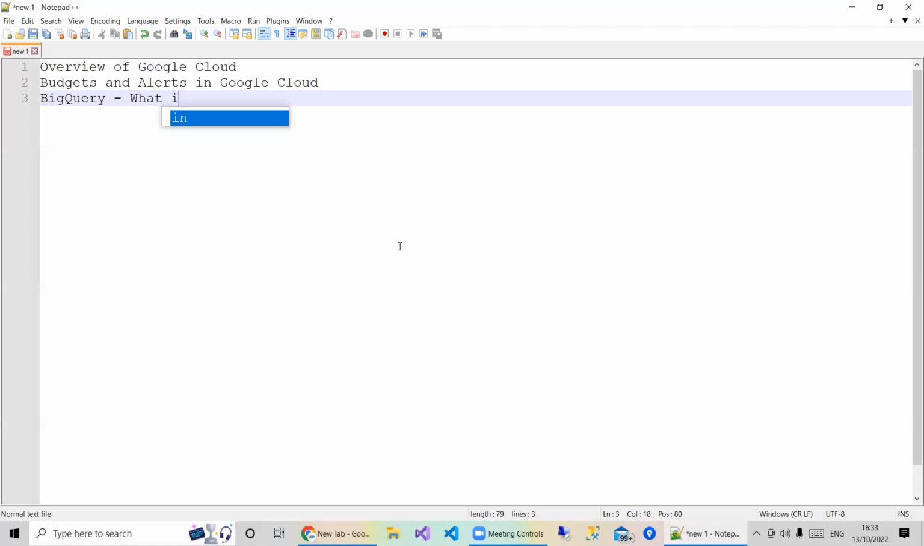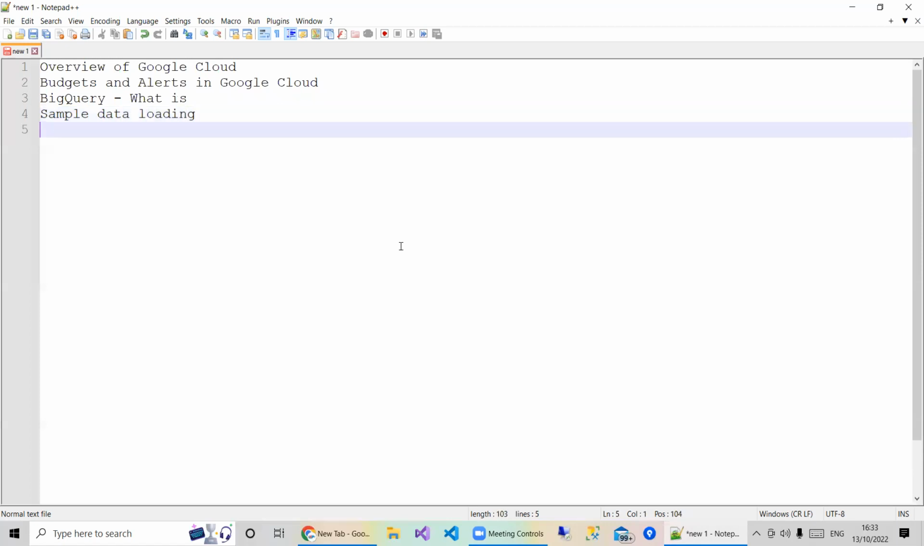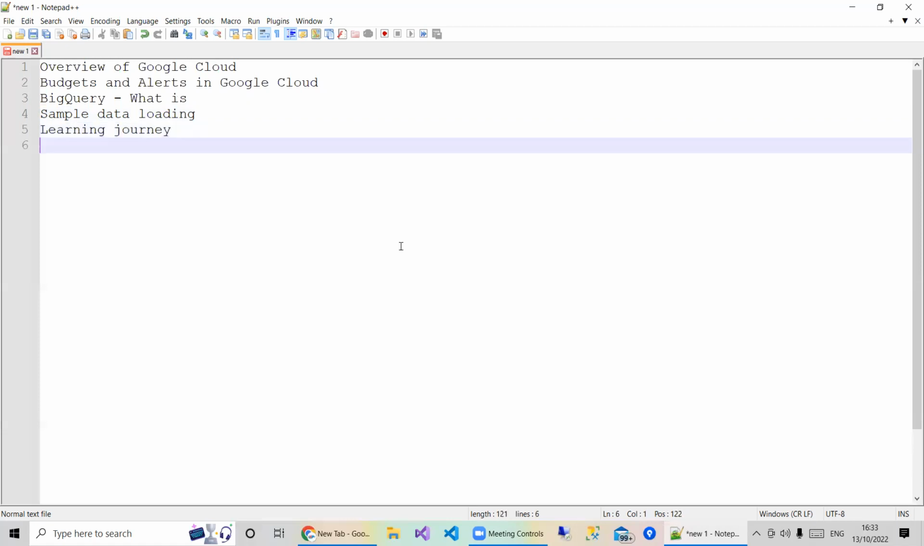Then we are going to do sample data loading, and then maybe finally a learning journey. You can self-learn BigQuery, but if you still want, you can always buy my book, Learning Google BigQuery, and go with it.